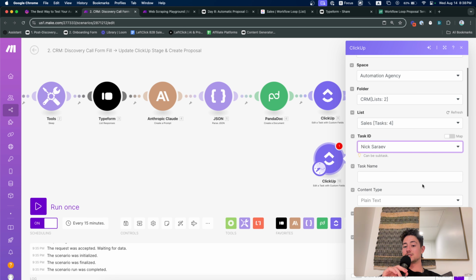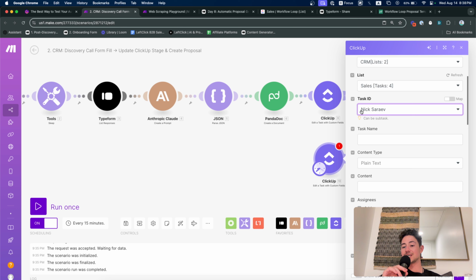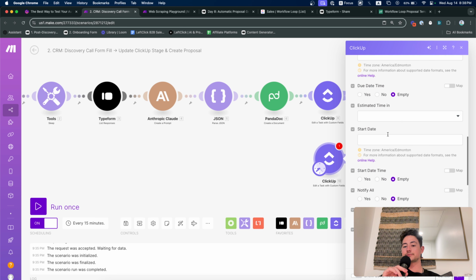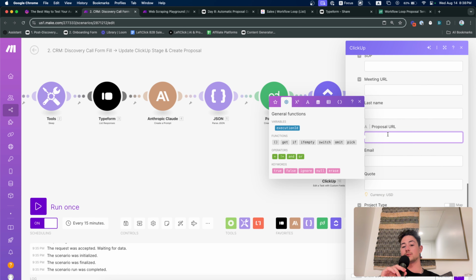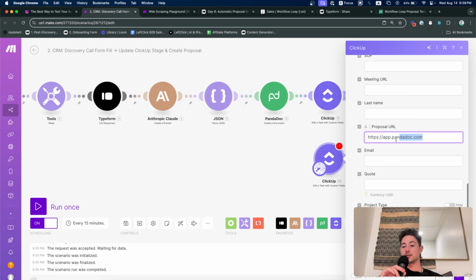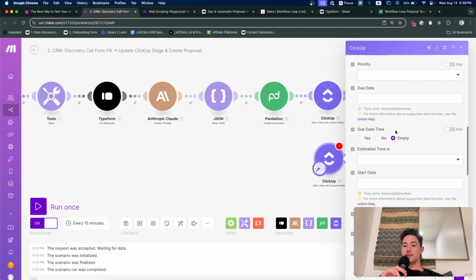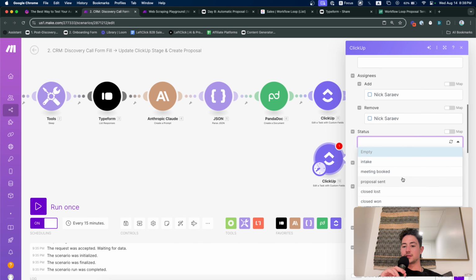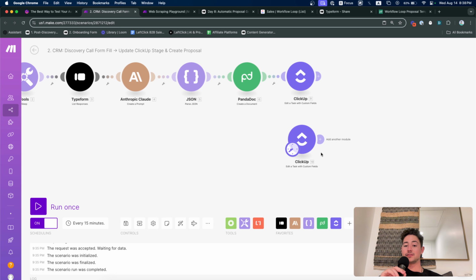Now, what I would personally do in this instance, I don't currently have my task ID. What I do is I'd add my task ID here. Then I'd scroll down and I'd try and hard code the information that I need. I'd hard code the PandaDoc URL in this case. So I'd go and generate maybe a PandaDoc or something. I don't know. In this case, I'm just going to do an example URL, right? app.pandadoc.com. We should probably add an S in there. But this is the whole purpose of my flow, basically to provide a PandaDoc URL, right? And then I think in my case, I also want to update the status to proposal sent. And now that I have this, I'm going to do my iterative testing.